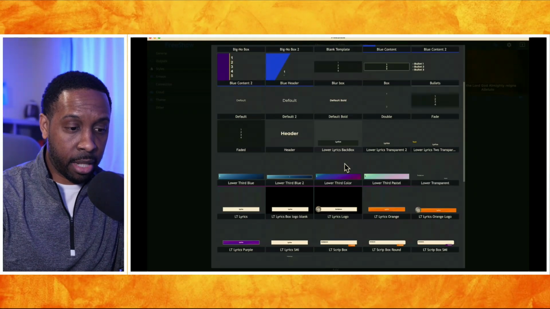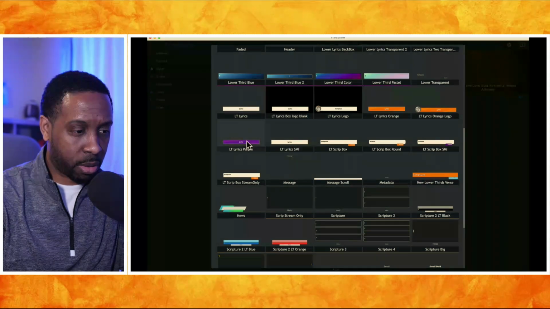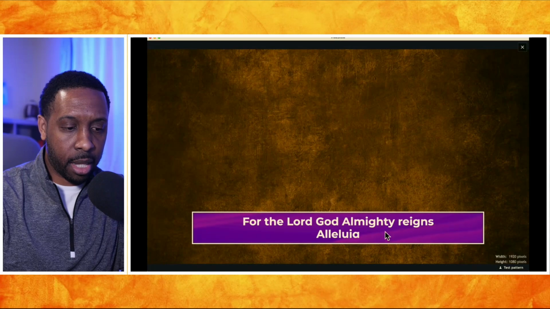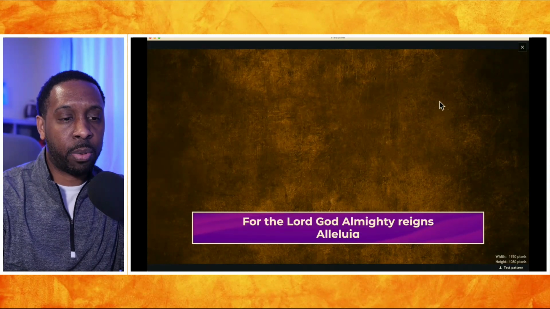So you would say, okay, let me go down and pick a lower thirds template. I got lower third lyrics right here, lower third lyrics. And it says SMI, that's the ministry. I got one that's purple. So I said, let's do the purple one. All right. And notice what happens. The lyrics went to the purple background. Okay. But it's in the lower thirds portion.